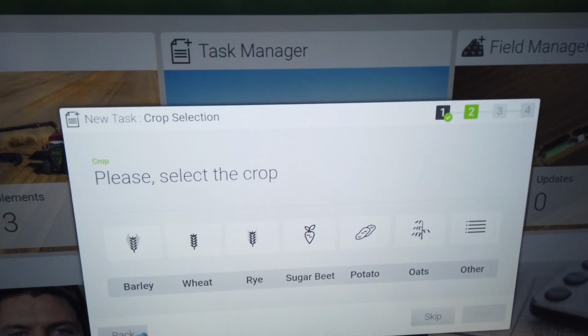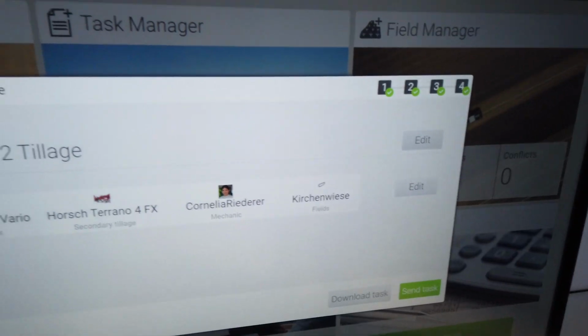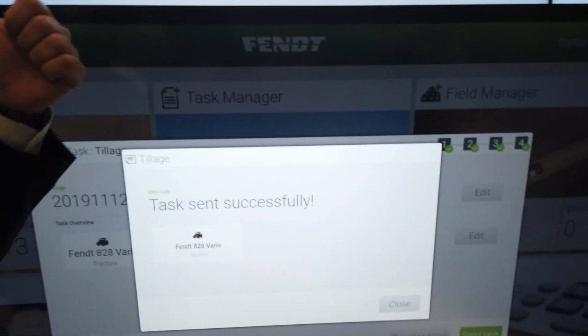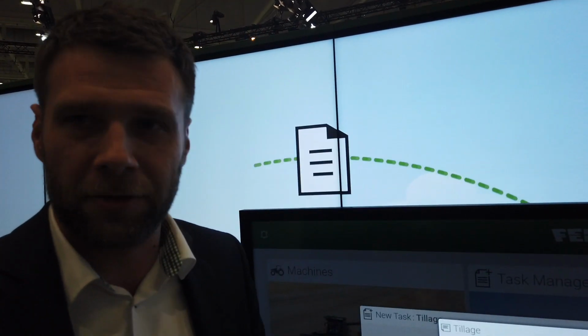We could add a crop, but let's skip this for a tillage task. Check everything, right, okay, send. And now the driver will get a pop-up in his VarioDoc menu in the cab and can start recording work in the field.